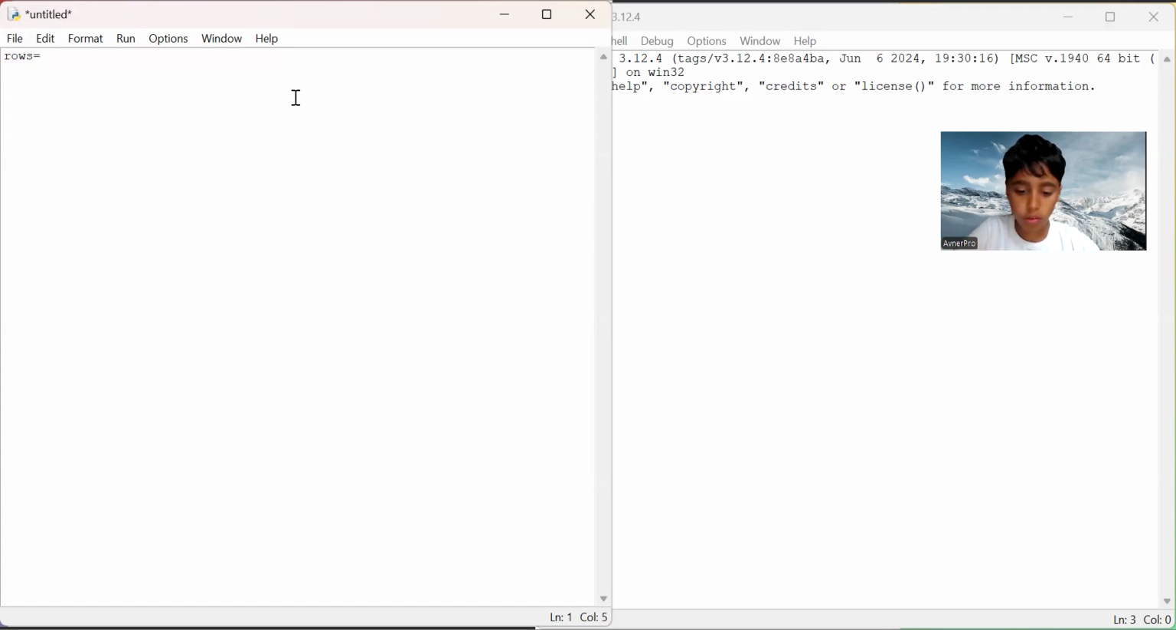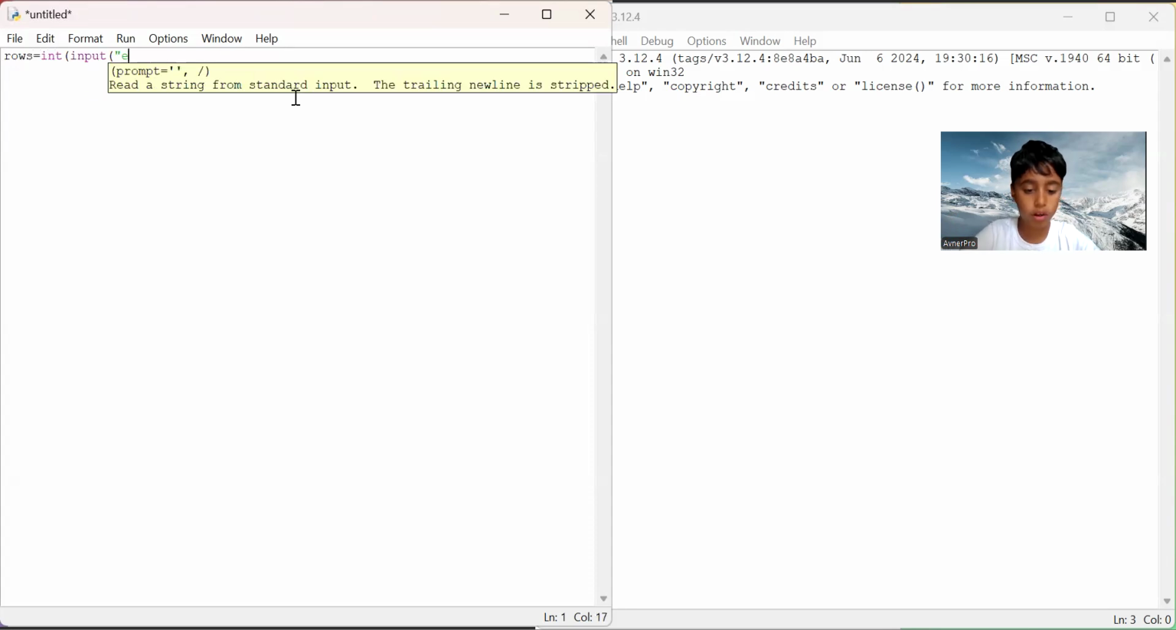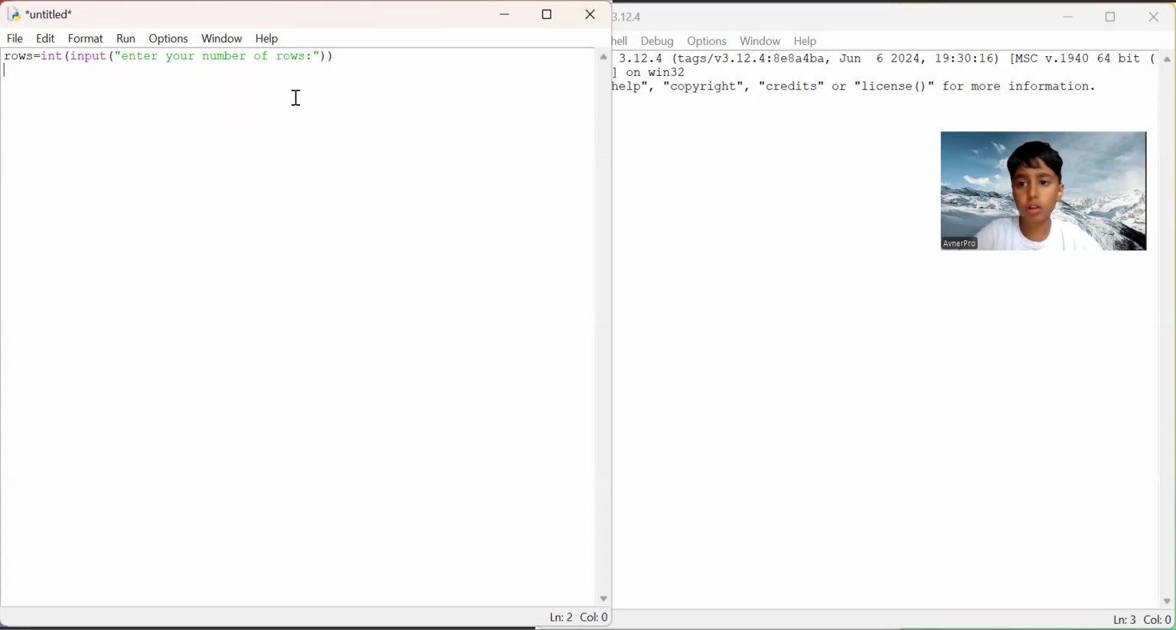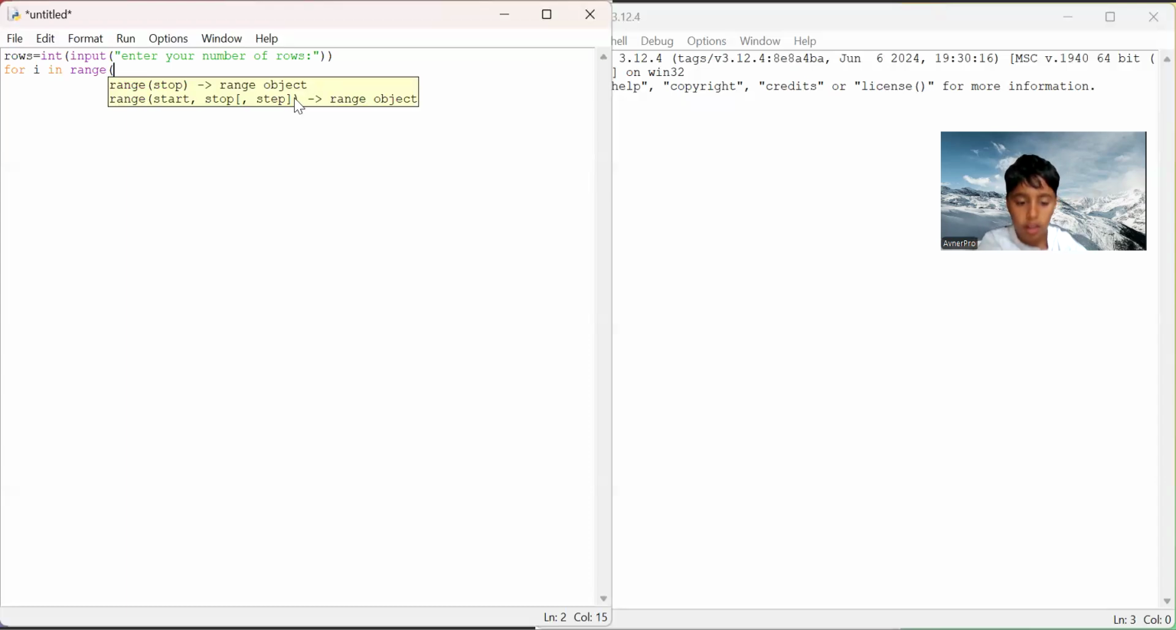So rows equals int input, bracket, quotation marks, "Enter your number of rows". Two brackets are closed because of the integer, and I taught you that in the basics of input. So for i in range rows, so the values of i, okay?